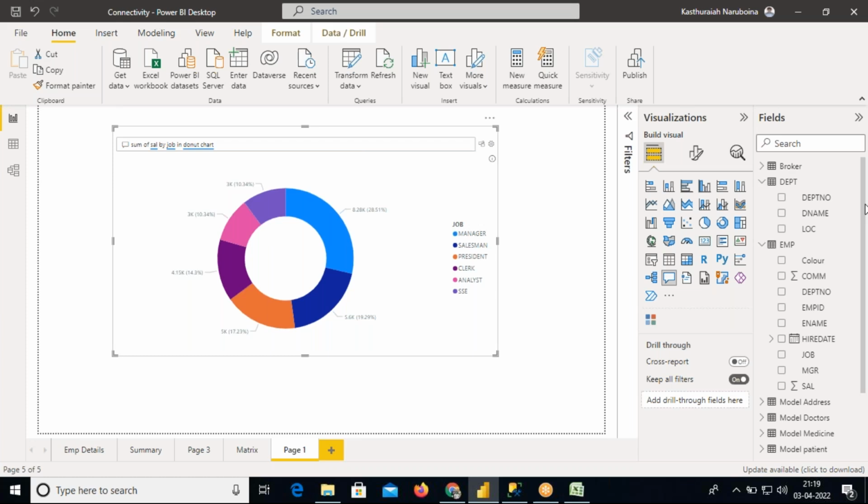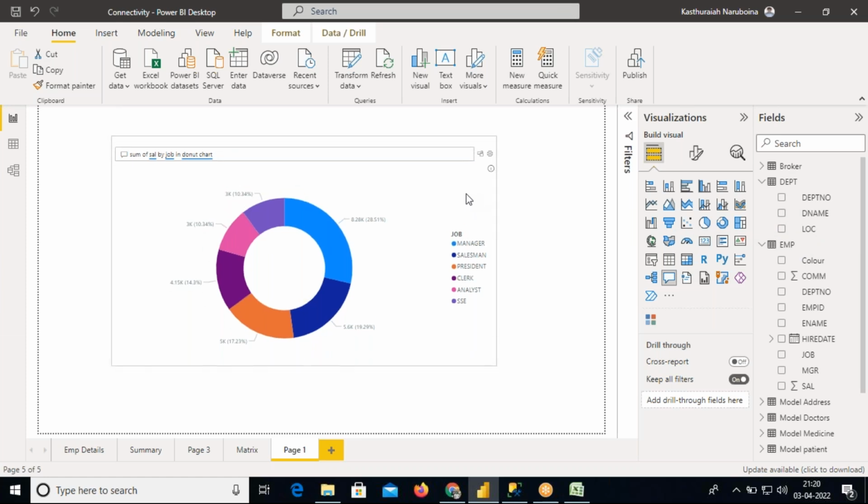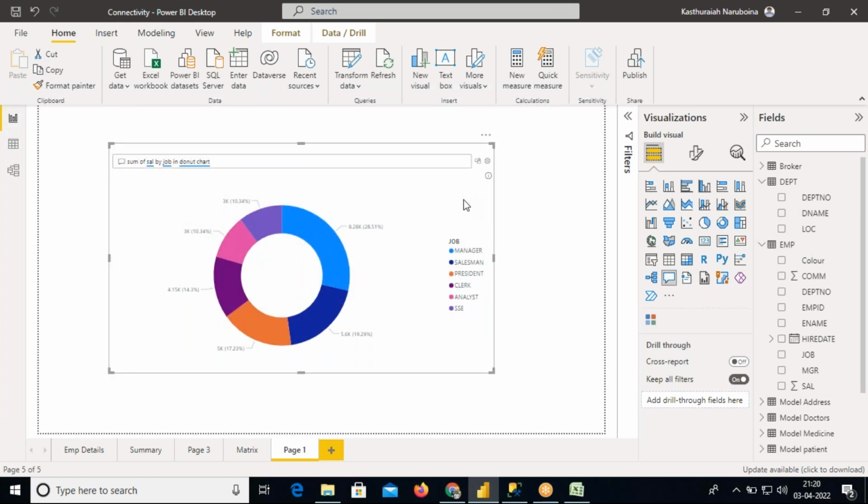Yeah, I got your question. If the salary column is available in two different tables, which salary column will it take, right? The same salary column. I haven't tried that, but you can try it out. It's artificial intelligence. I haven't spent much time to read about it.